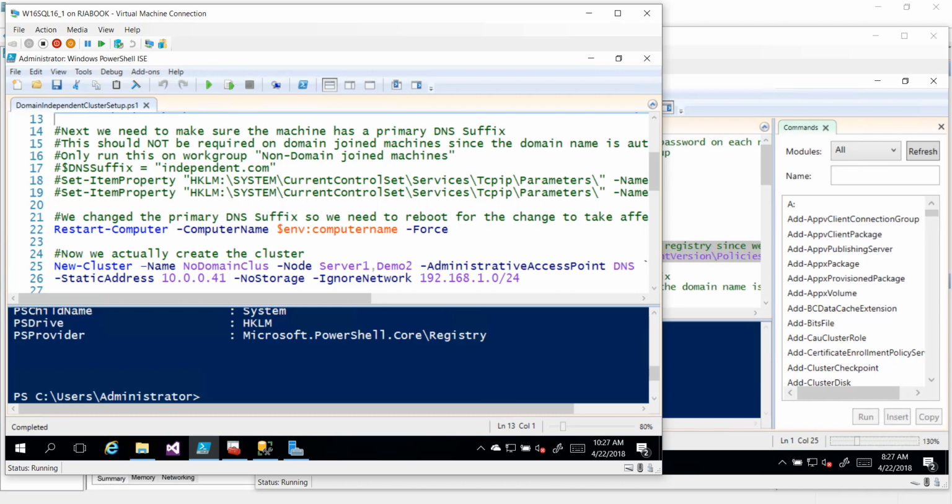So if one of these, and in our case it is, joined a domain, we don't really need to worry about doing anything with that one. Now, I've obviously commented this out because I've already set the DNS suffix. I'm not going to do it again here, but I wanted to make sure that you guys had the PowerShell code in order to be able to do this in your own environments as an example.